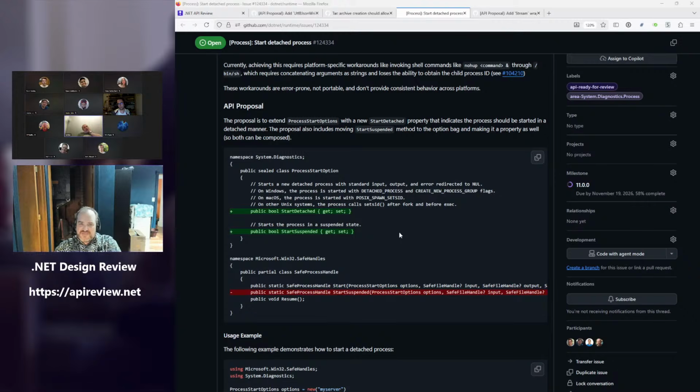Yeah, like how many APIs do take the process start options currently? Like merged, none. The idea, but in process, safe process handle.start, and all of the upcoming high-level APIs, where you would have something like process.capture output, process.stream read lines, stream output lines, things like this.